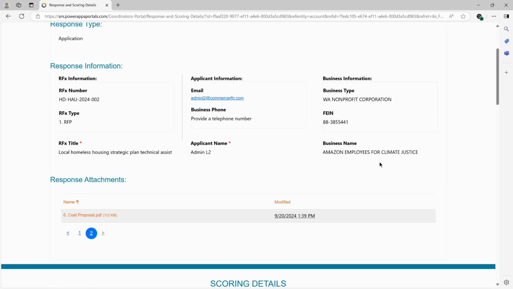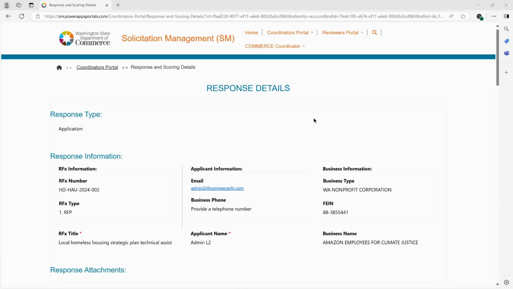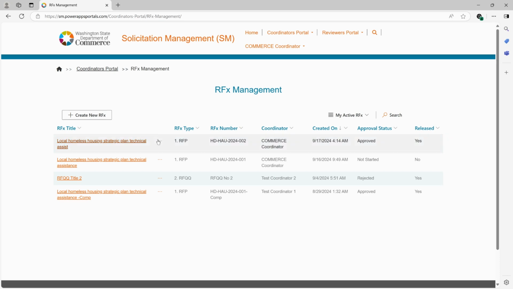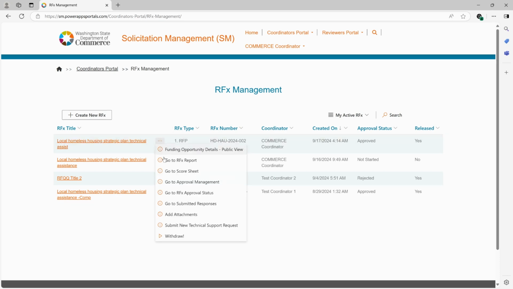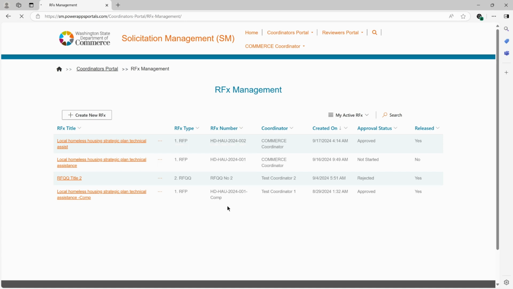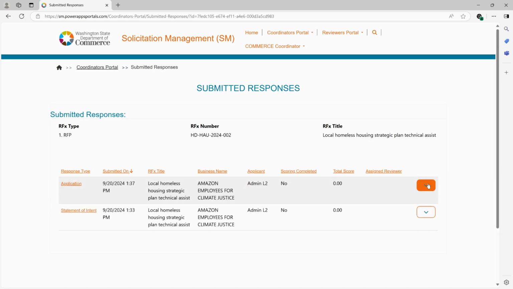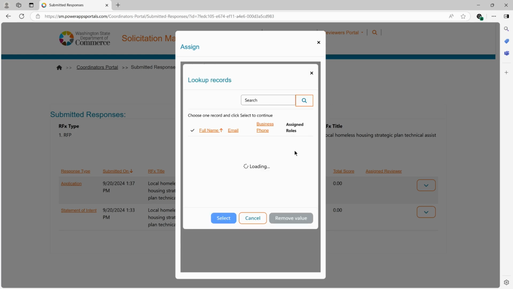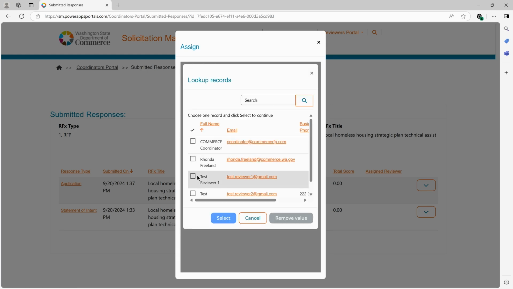Once you completed viewing the application that has been submitted, you can assign it for review. To assign applications for review, you simply go to the RFX management page. Here, you select the application that you're working on, and you select Go to Submitted Responses. And from the submitted responses, you choose Assign to Reviewer. Once you choose the Assign to Reviewer, you will be able to look up the reviewer. So in this case, we're going to assign it to Test Reviewer 1.